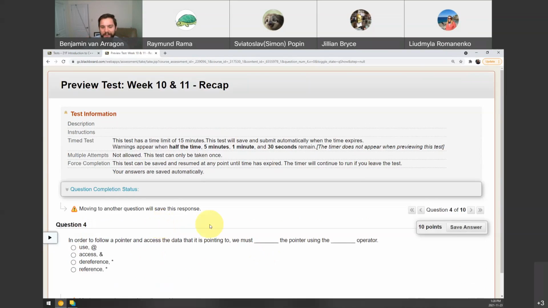Question 4. In order to follow a pointer and access the data that it's pointing to, we must blank the pointer using the blank operator. Oh, I appreciate the compliment. You understand it because the teacher's so good. I don't know if that's the case.